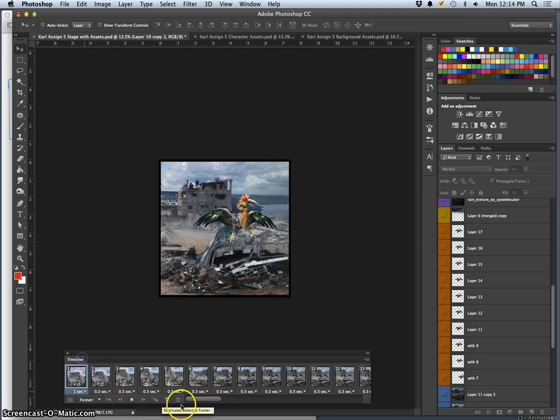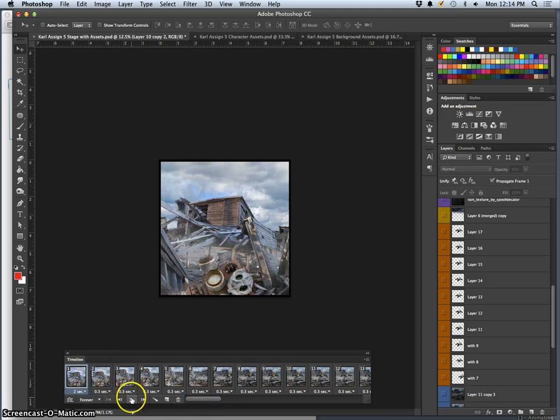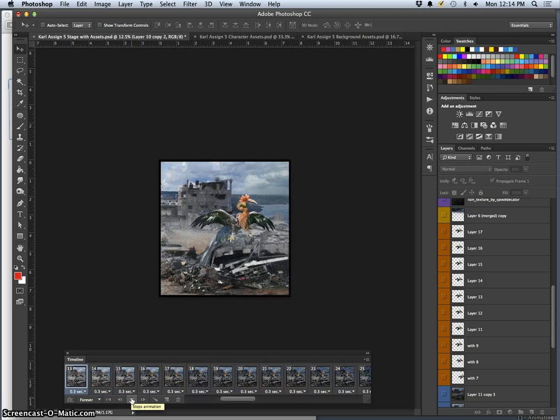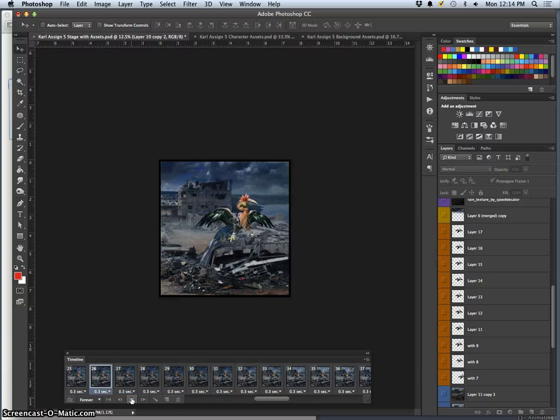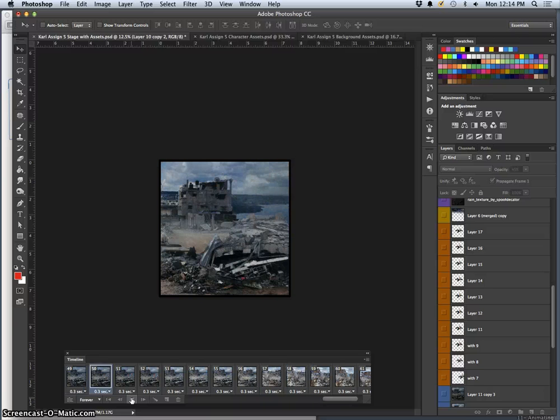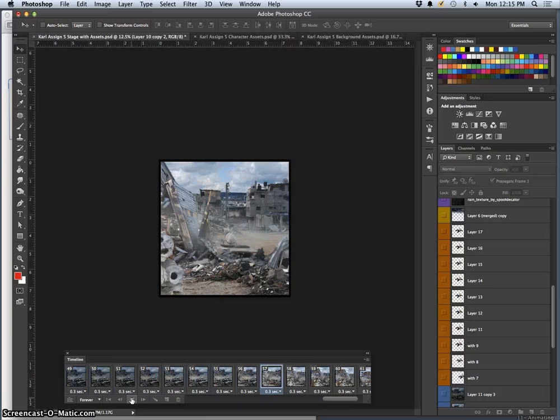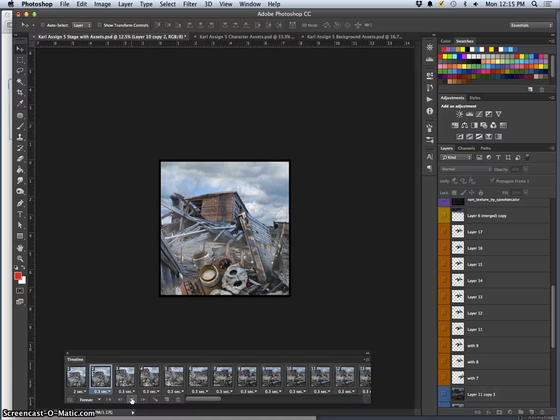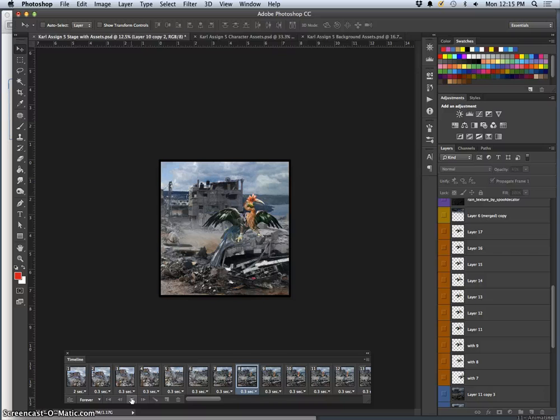full 2 seconds. It doesn't take any extra memory for it to hold for longer on a single frame. It takes just as much memory if you show a frame for just a fraction of a second. So now it hovers there before starting again. I like that.